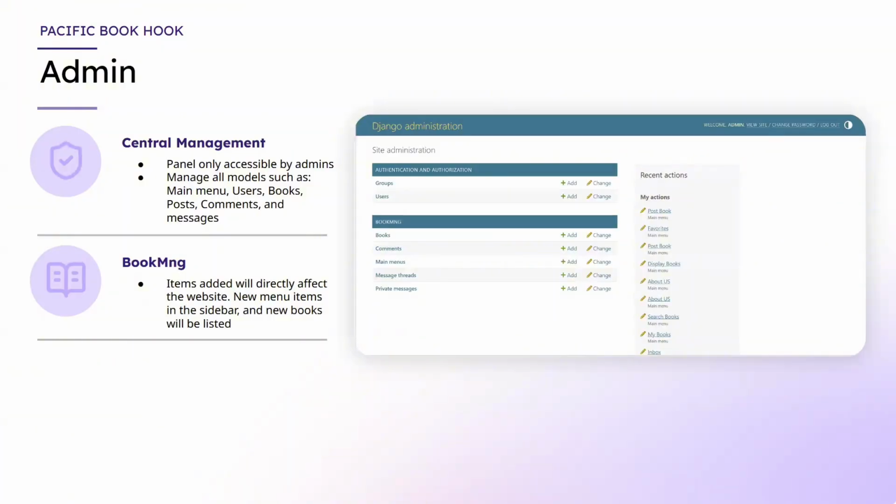In our admin side of the website, we have the central management panel. The panel is only accessible by admins. They manage all models such as the main menu, users, books, posts, comments, and messages. Any item added in the bookmng or the authentication and authorization sections is added directly to the website and will affect any items that we have there. So if you add a book, it'll go into the display books, and if you add a menu item, it'll go into the sidebar.